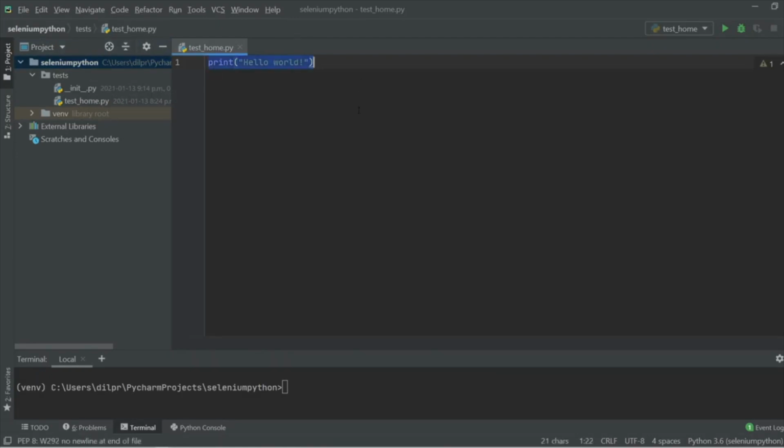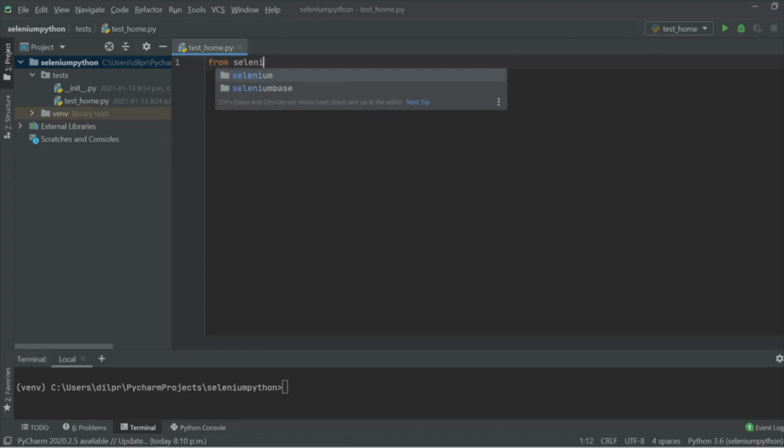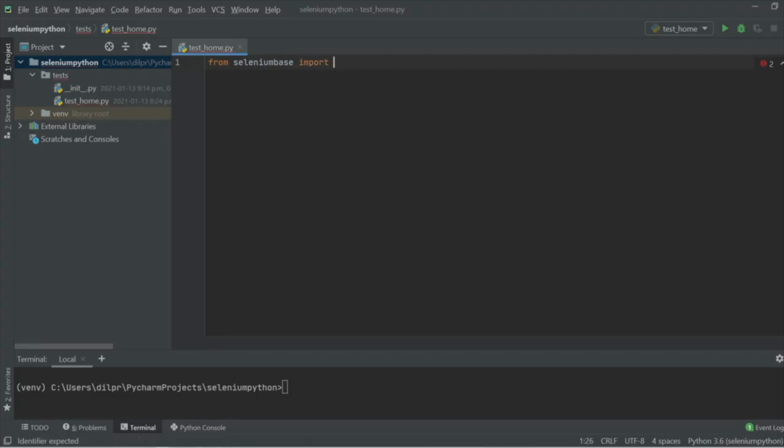So let me get rid of the print statement from here. And now the very first thing we're going to do is import Selenium Base. So to import Selenium Base, we're going to do this by doing from seleniumbase. And you can see I'm getting this suggestion over here. I'm going to click on that. And then from seleniumbase, I'm going to import the BaseCase class. So I'm going to do from seleniumbase import BaseCase. I'm going to hit enter.